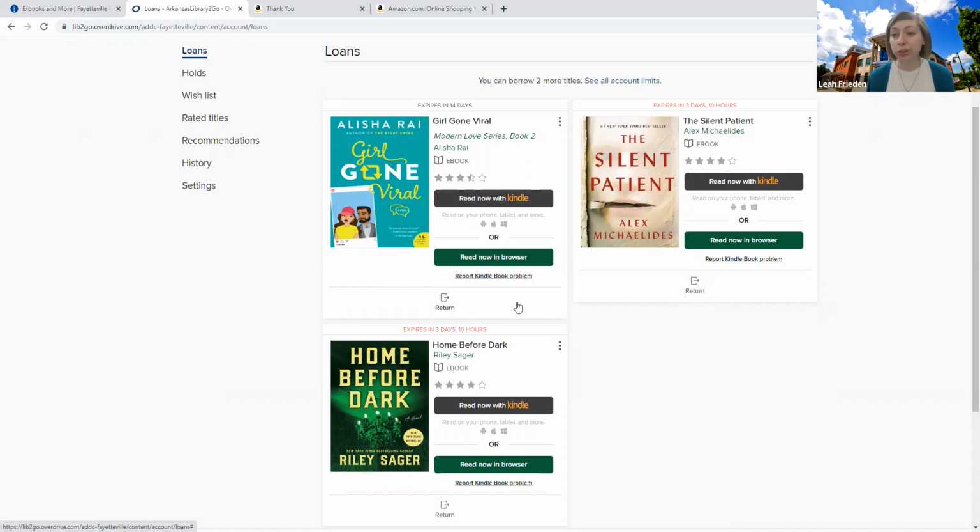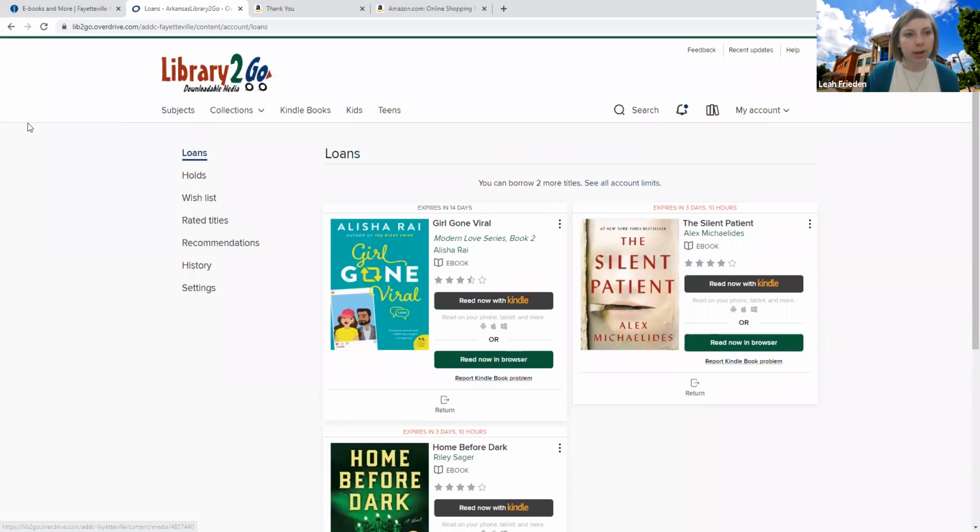If you want to return early, that gives you another slot on your list of 5 books that you can check out at once. And it's just friendly to other patrons, if you're done, that they can get the book a little bit faster if you return it before the loan period is up. But what I was going to show you here is holds.